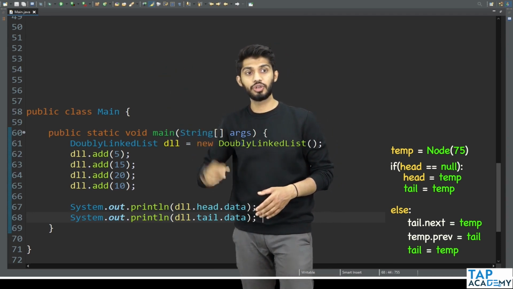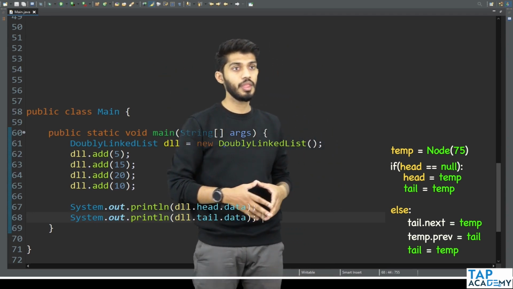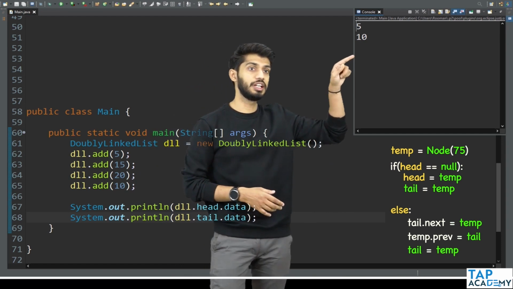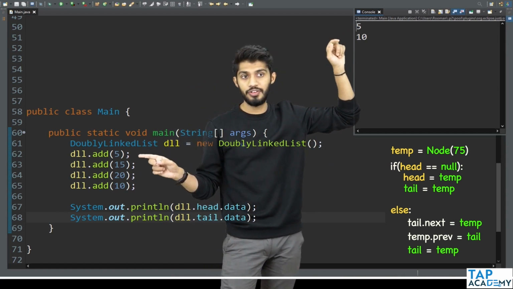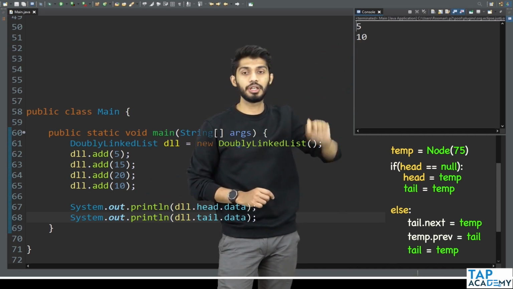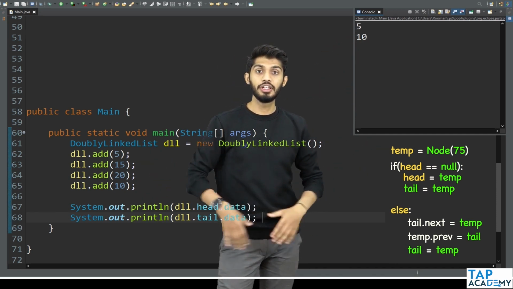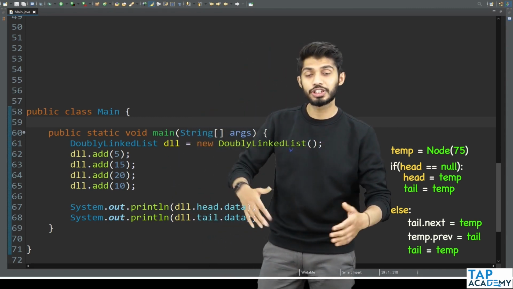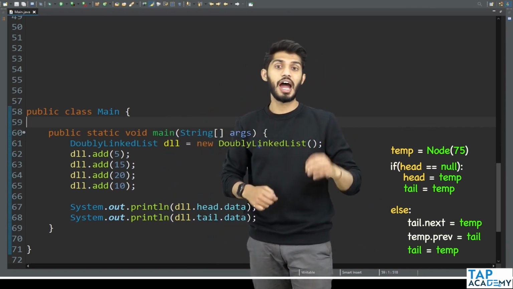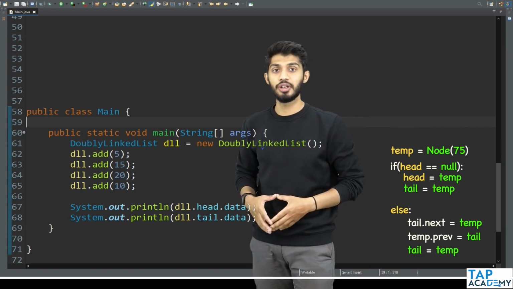So let me execute this. And if I execute, you can clearly see head dot data is nothing but 5 and the tail dot data is nothing but 10. We are working totally fine. So now we are going to write a method which will actually traverse the complete linked list and then print the elements of that particular linked list.